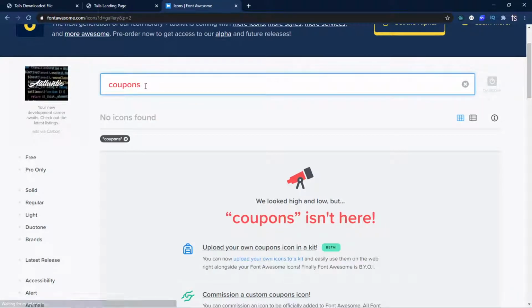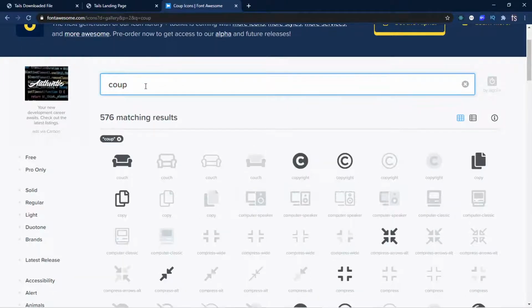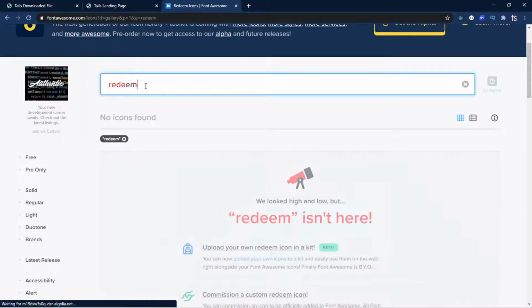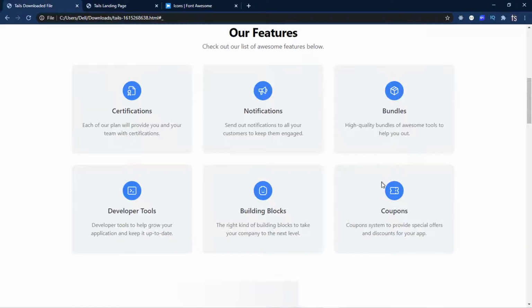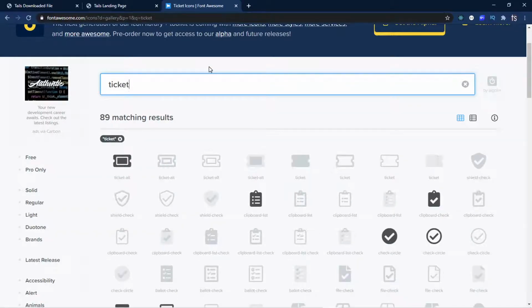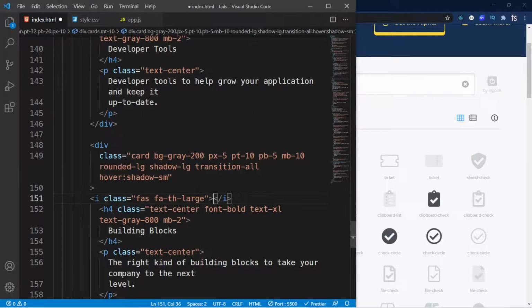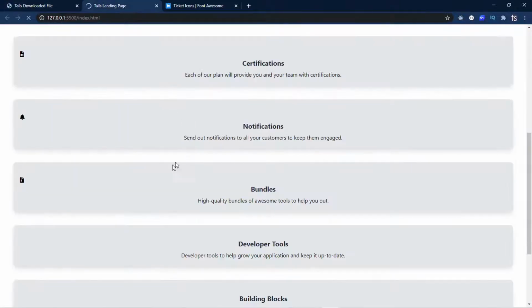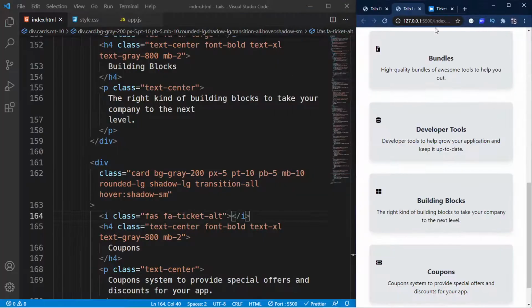Coupons isn't here really. Let's say redeem. Let's see what redeem gets us. Redeem isn't here. Let's say ticket. Ticket should be here. Let's say ticket-alt. And I'm going to say i.fas.fa-ticket-alt, like that. And let's see what renders. And we have all of this, so we can work with this. Okay.